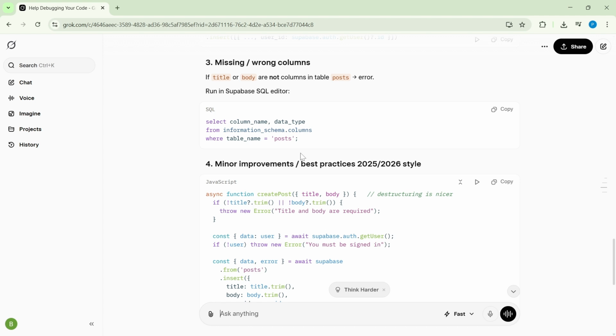If something is unclear, ask for a line-by-line walkthrough or a beginner-friendly explanation so you're not just patching the issue but truly understanding it. Keep iterating. Paste updated code, run it locally, and report back results like new errors or failing tests. Grok improves with that feedback and can refine the solution until the bug is fully resolved.